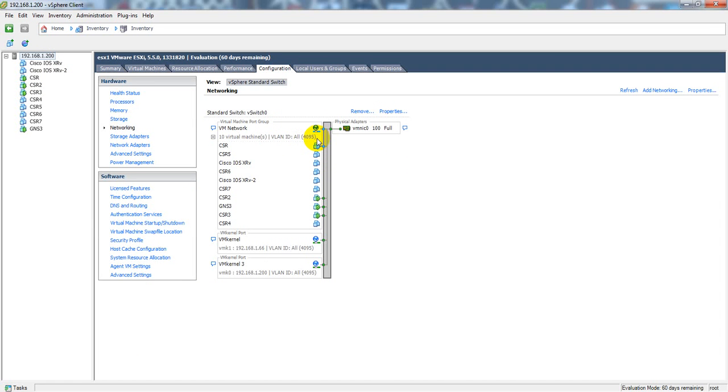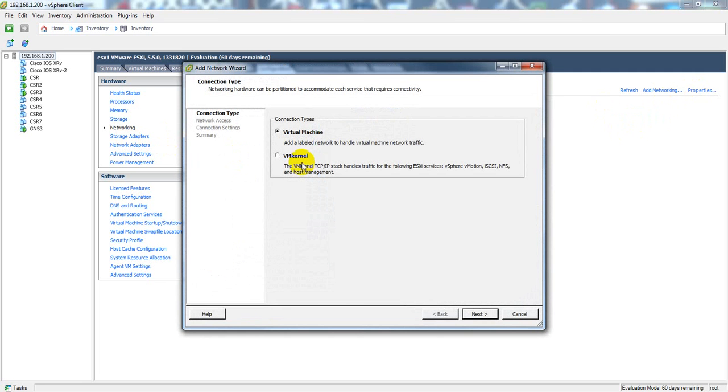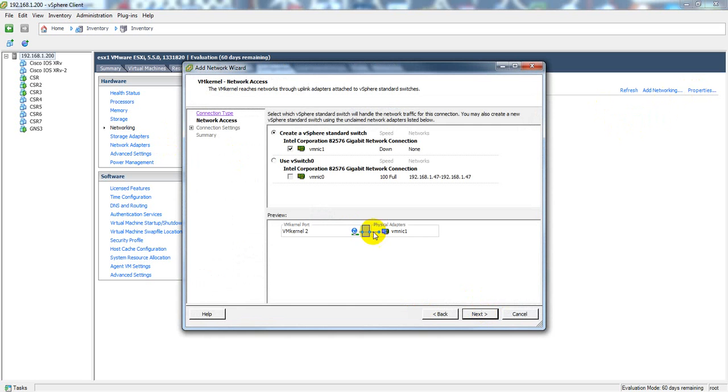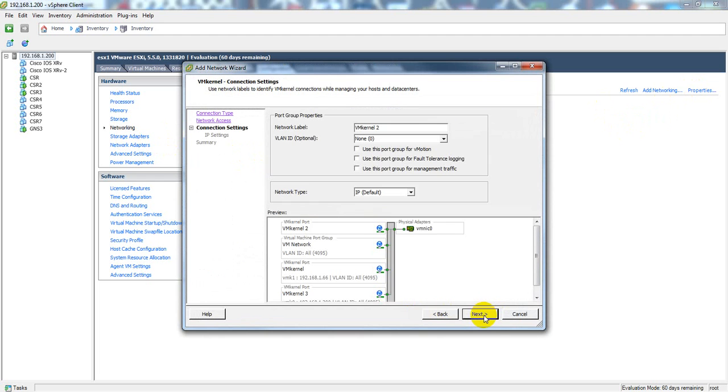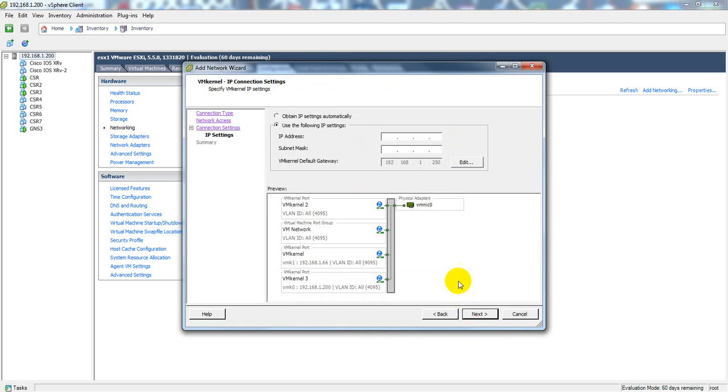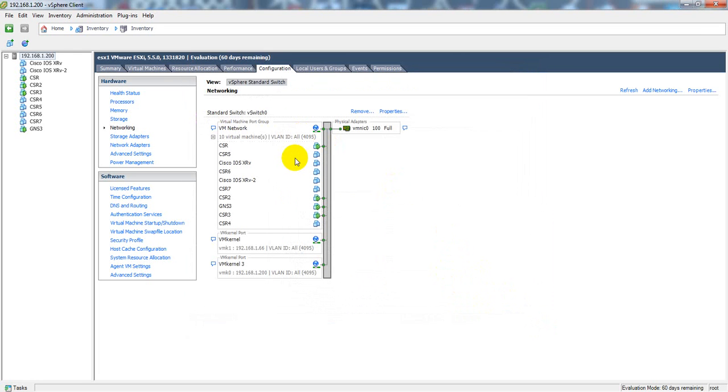Now how do you get to there? Well, it's actually very simple. You click on Add Networking, and then you click on VM Kernel, you click Next, and then you specify the network you want to work on, and then you simply click on Next, and then right here where it says VM Kernel, where it says VLAN ID, you would click this, and then click Next, and that's pretty much all you have to do. I'm not going to finish it up because I've already done this.